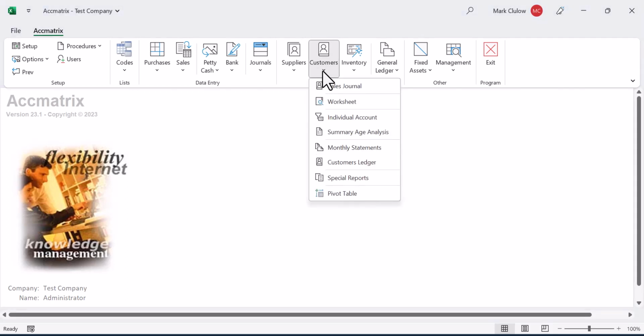So let's click on the menu for the customers. Here we've got sales journal, worksheet, individual accounts, summary age analysis, monthly statements, customer ledger, special reports, and pivot report. How do the customers update? They update from sales invoicing.